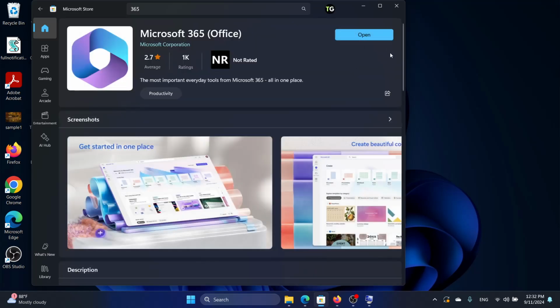So I'll click on get. Yeah, I haven't uninstalled it, so I get open. I'll click on get, and then it will install.